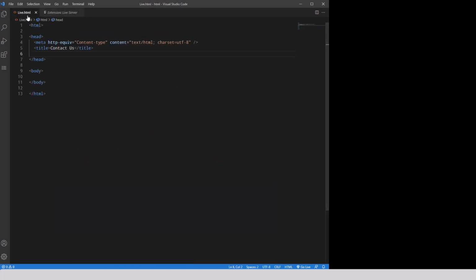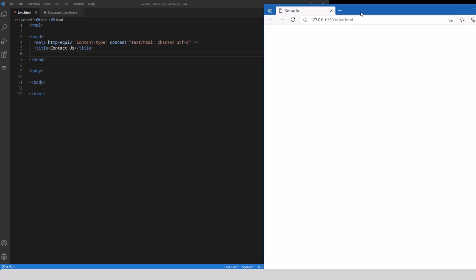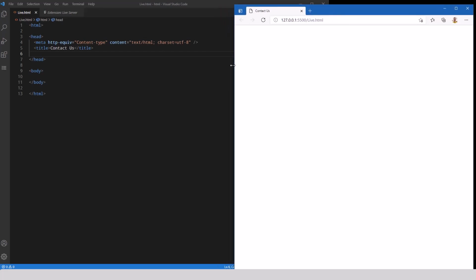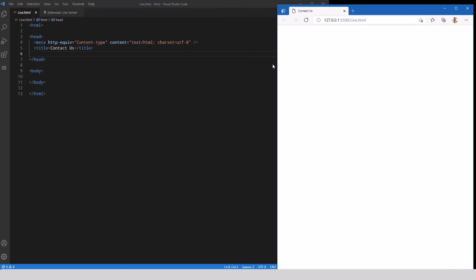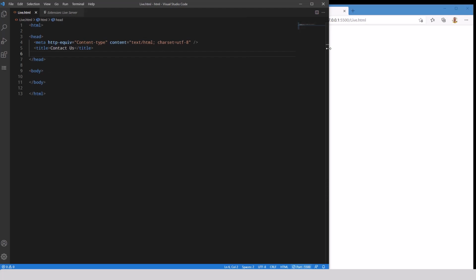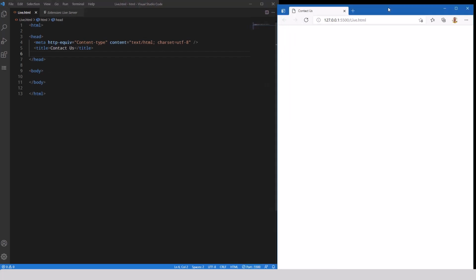So if you are in an HTML file, as I'm here right now, it's an empty template. I just changed the title of the HTML page to Contact Us. And then I can click right here on Go Live, which will open a web browser. And the web browser will point to the file that you're designing in the editor right now. So I'll do this side by side like this.